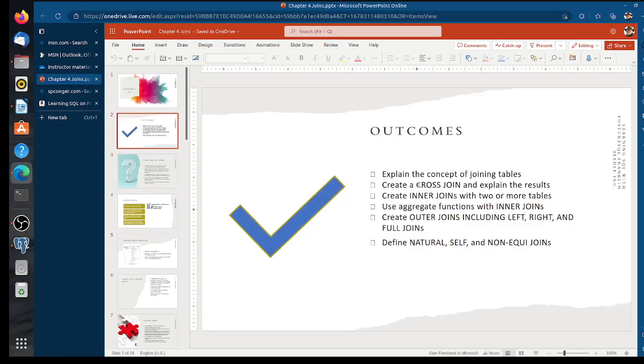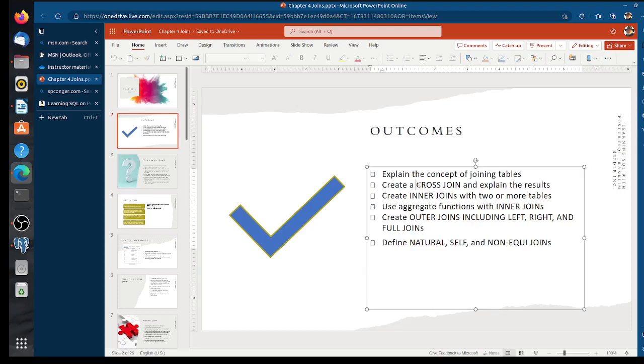For chapter 4, there are cross joins, inner joins. We'll do aggregate functions with inner joins, outer joins, etc. This video is going to focus just on cross joins, and there will be separate videos on inner joins and outer joins. I will not in these videos cover natural, self, or non-equi joins.